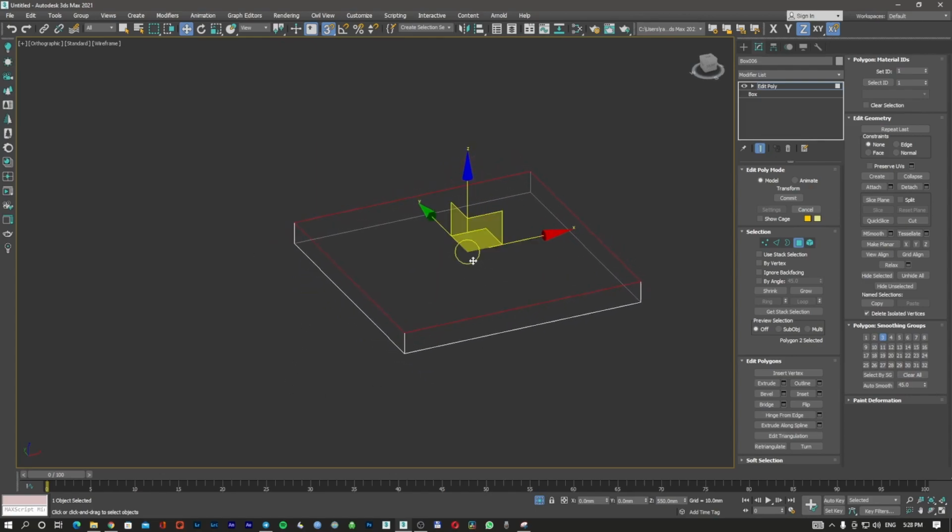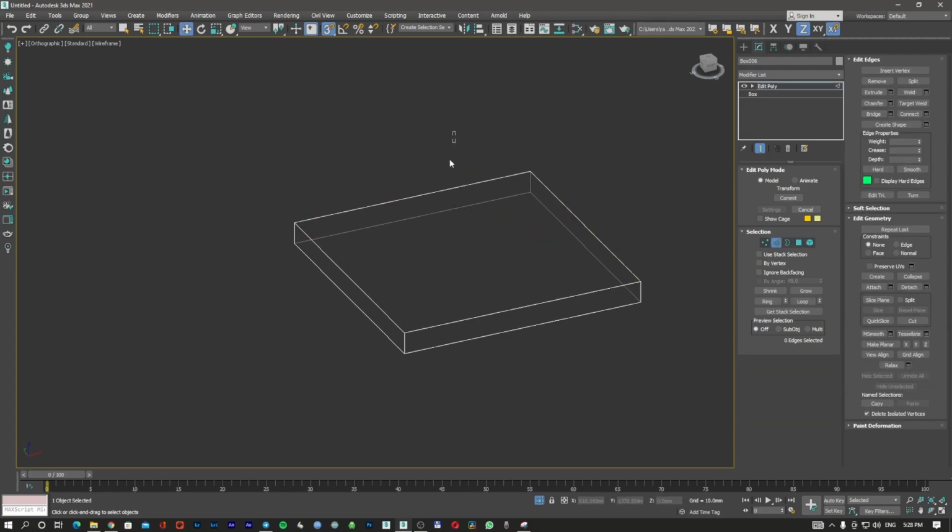So what I'm going to do now, I'm going to use the edge, and I'm going to select these two edges, this and this, with the Control pushed from the keyboard and the left mouse button. I'm going to select these edges, and on the edit edges, I'm going to go to connect, and I'm going to click on this. It's going to create another edge in between them.